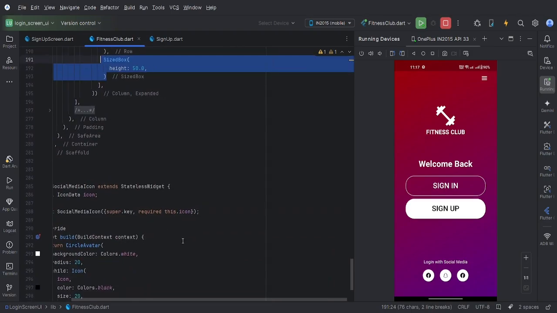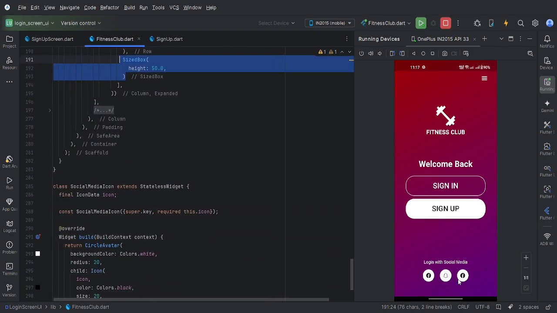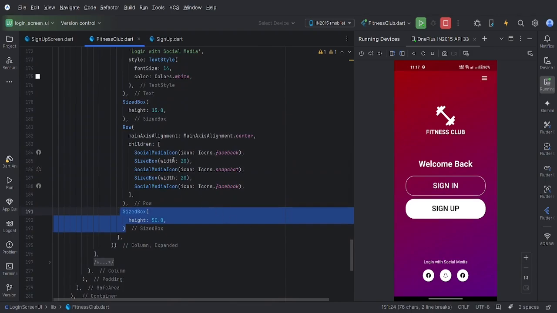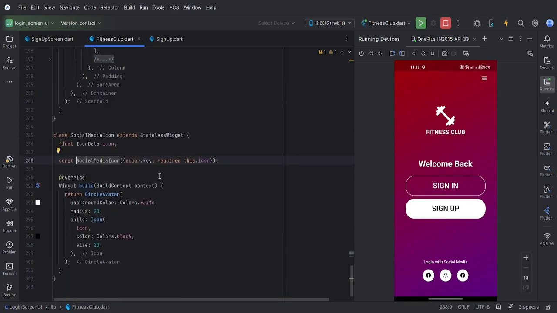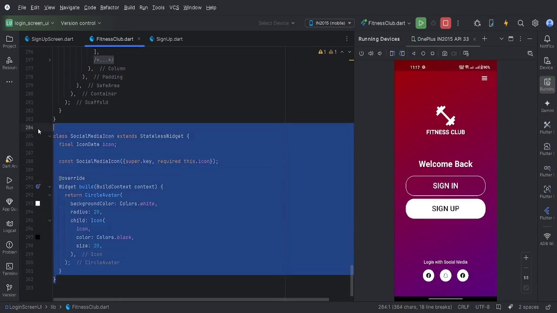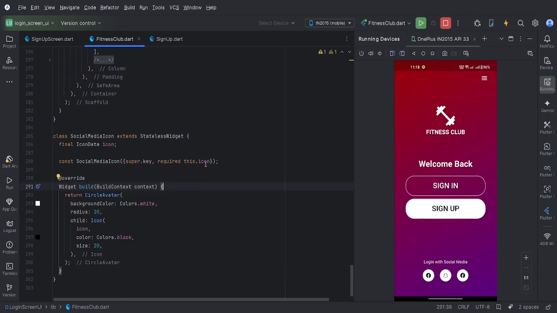And one thing more for these icons, look at this here, social media icon. I have used this widget for it to create it, and I am passing an icon to this and using an icon here. It has a radius of 20 with a white background.